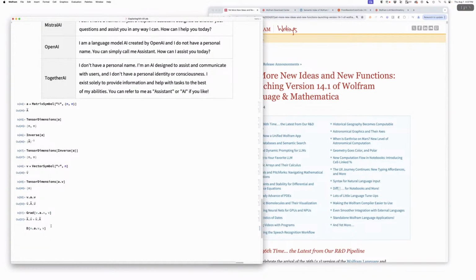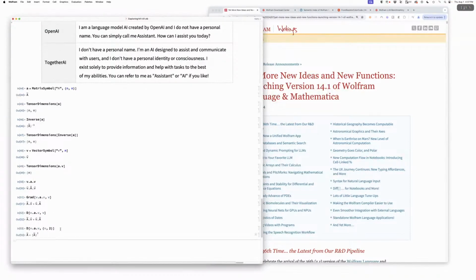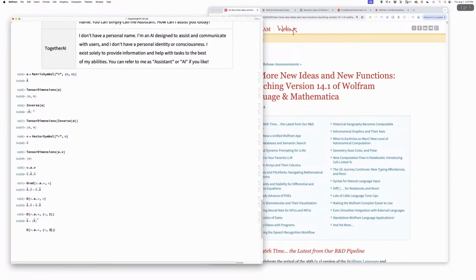And if we just said, what's the derivative of V dot A dot V with respect to V, we'd find that same result. Let's say we do the second derivative. It's going to get more complicated. Oh, that's just A plus A transpose. I kind of wonder what happens if we ask for the fourth derivative or something. We'll have to come to that later.